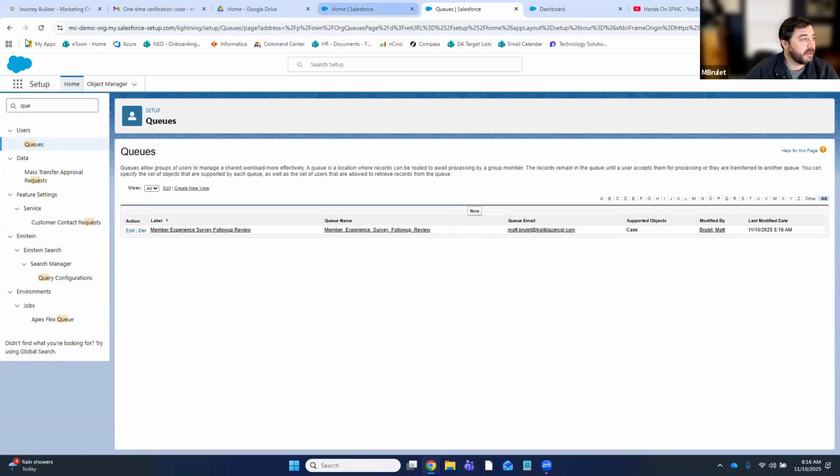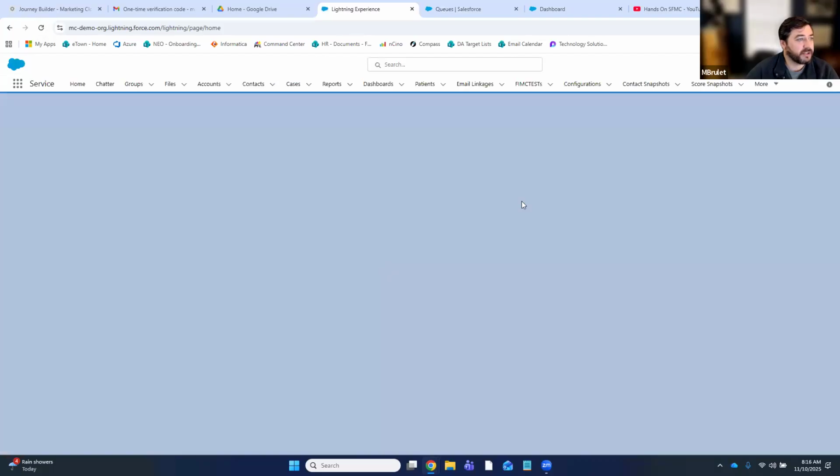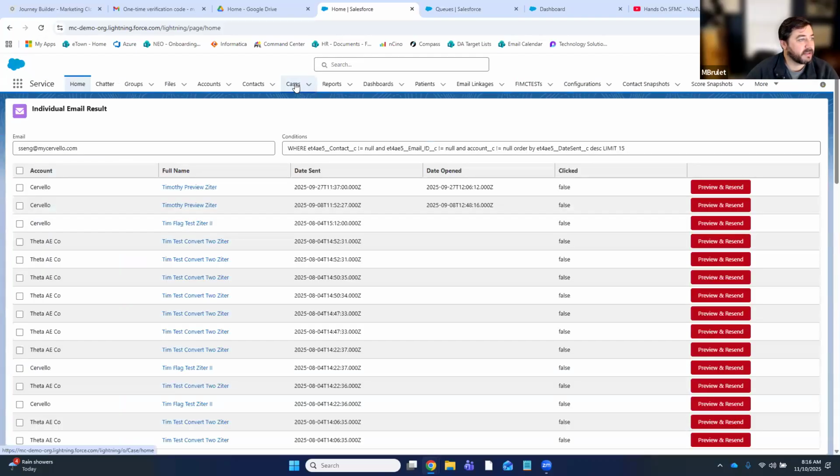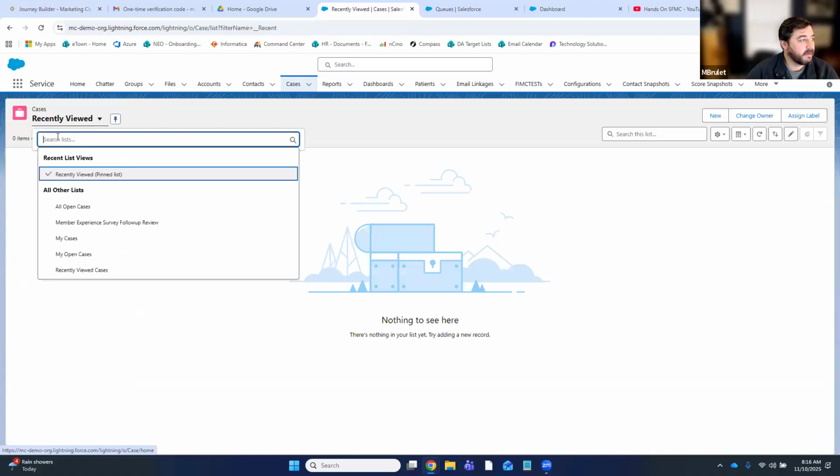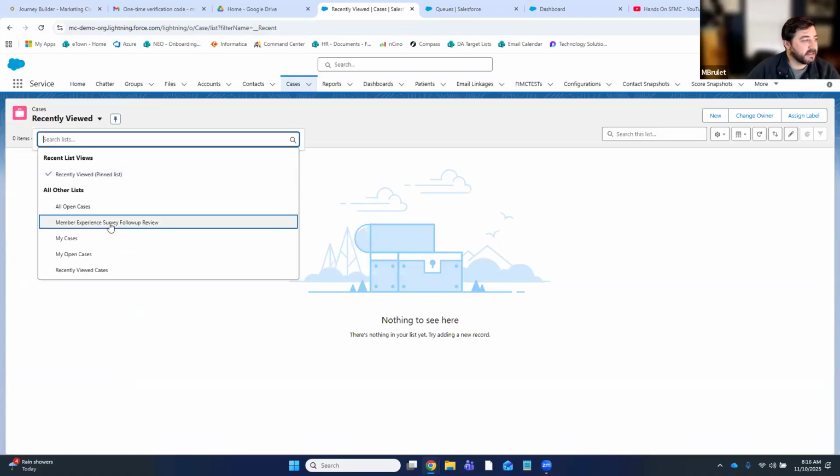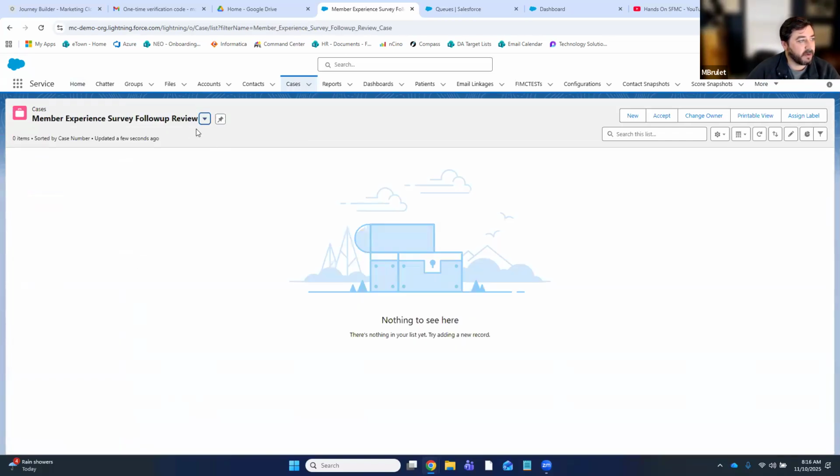Last thing I'm going to do is just come out here into Salesforce. I'm going to do a quick refresh, and I'm going to go find that case queue. So if I go to cases, right here I can see I've got a list view automatically created for my member experience survey follow-up review queue. So we should have what we need now.